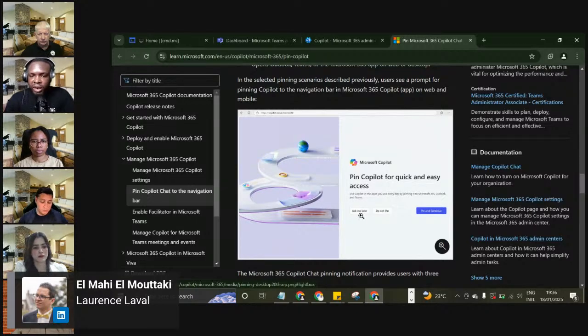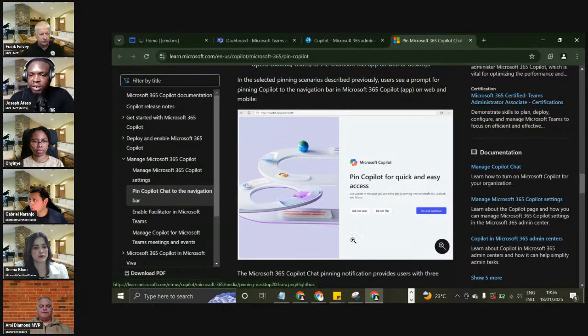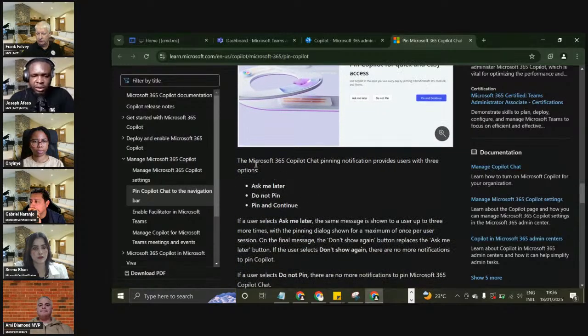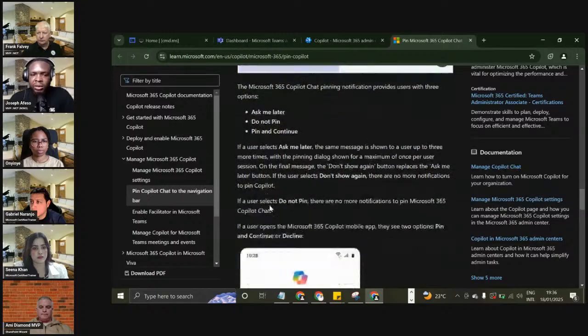So the user can say, don't ask me again. If you say, don't ask me again, of course, you know what that means. If you say, do not pin, it means the user is not going to pin it, or if they pin and continue, then of course it is going to be there. So the Microsoft 365 Copilot Chat pin notification provides the user with three options that we've seen here: ask me later, do not pin, and pin and continue.